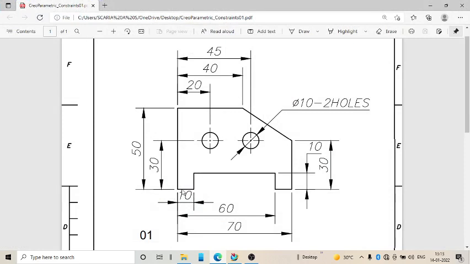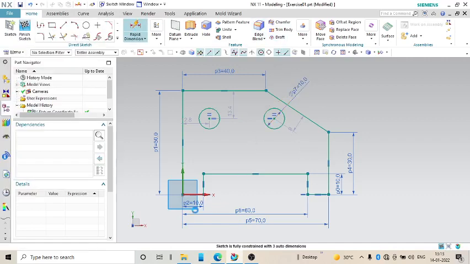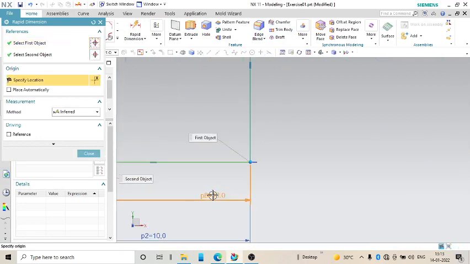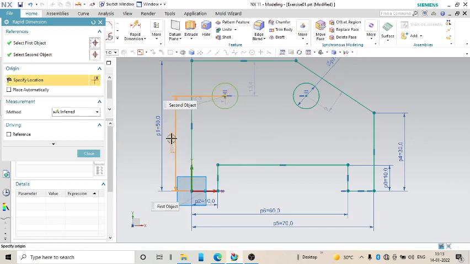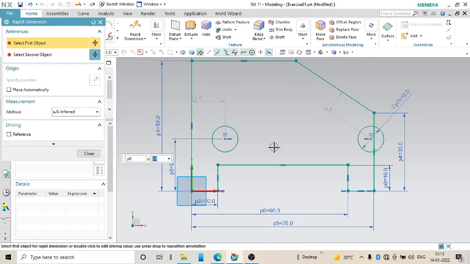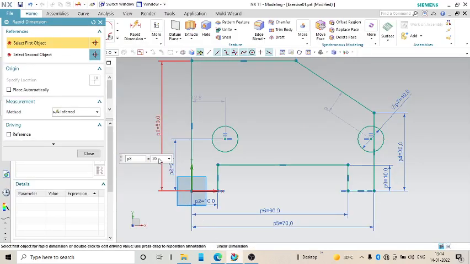Now here I want to maintain the dimension 30 and 20. So let us do those dimensions also. From here, you can scroll a little bit, then select the center point here and give the value 20 or 30. It is 30. So edit 30, enter.